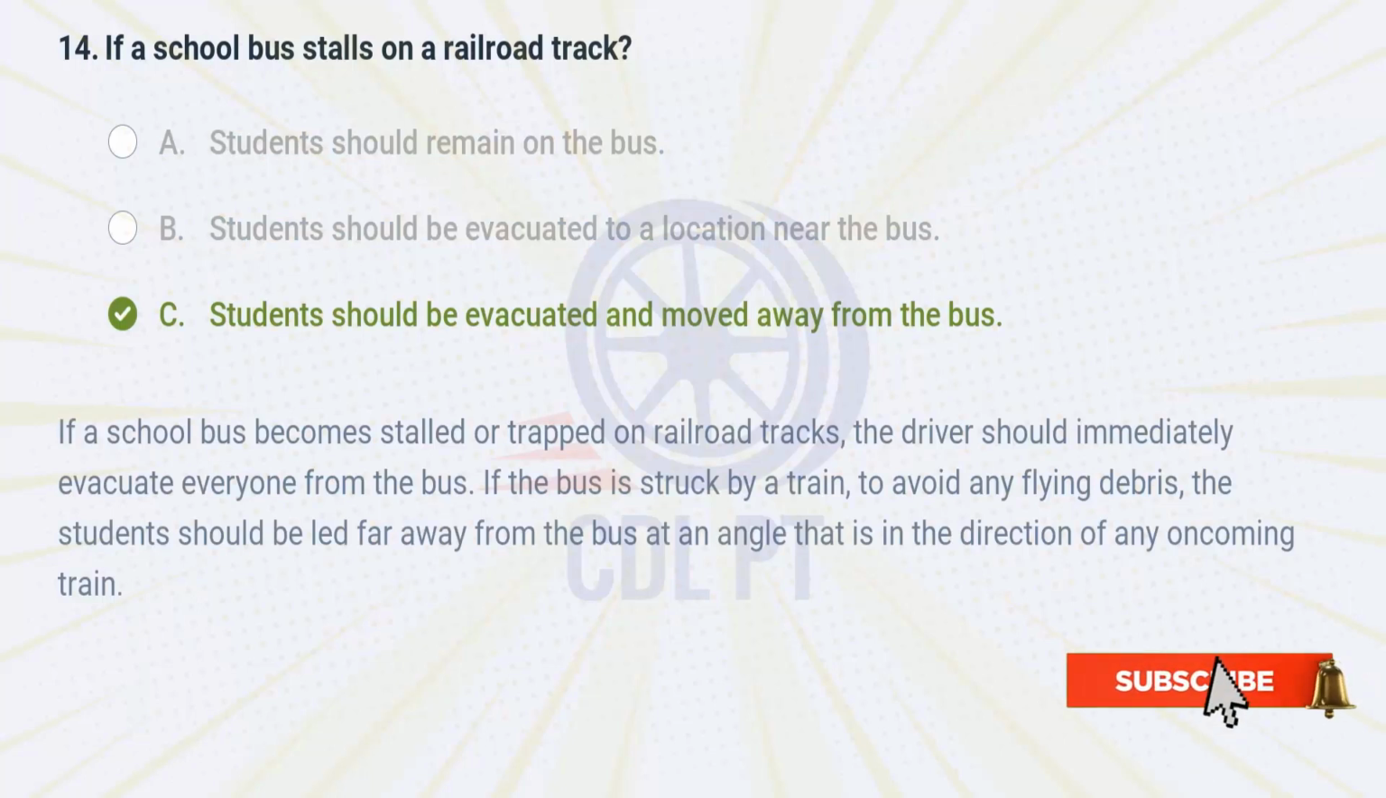If a school bus becomes stalled or trapped on railroad tracks, the driver should immediately evacuate everyone from the bus. If the bus is struck by a train, to avoid any flying debris, the students should be led far away from the bus at an angle that is in the direction of any oncoming train.